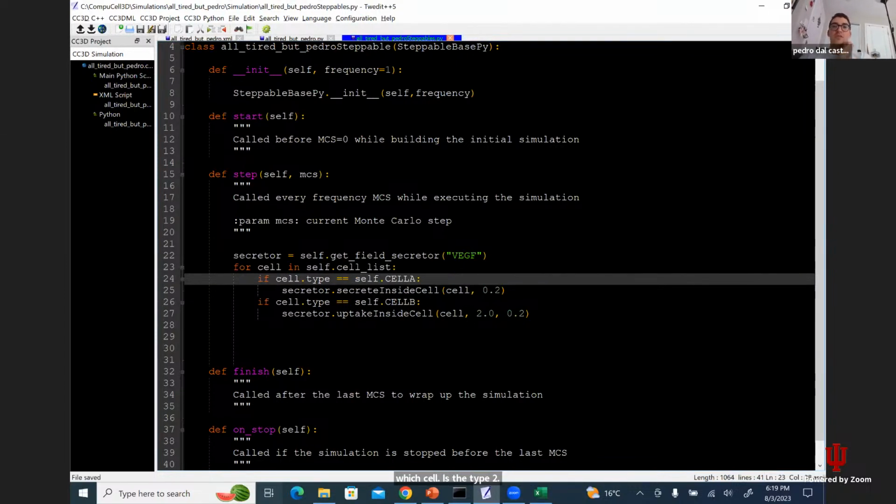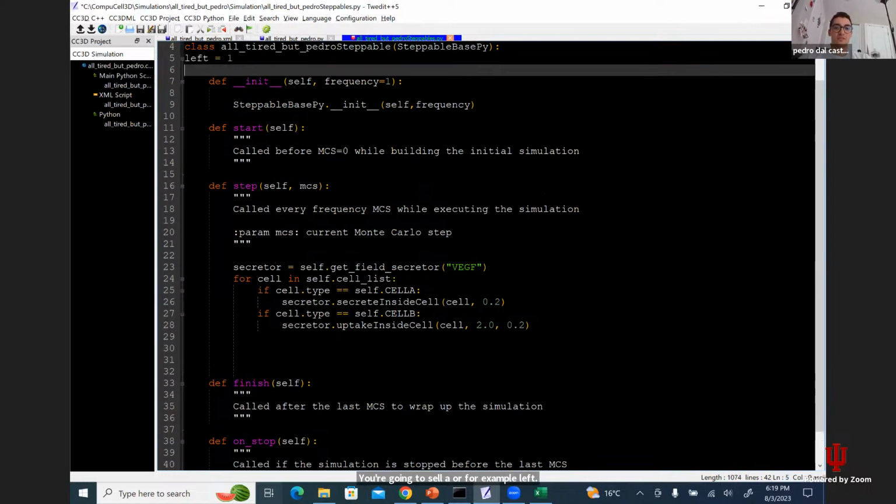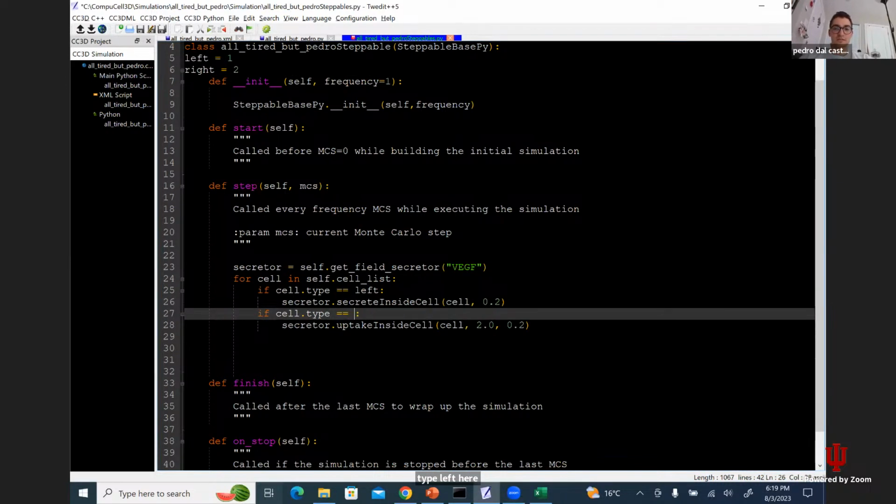So you can do this. And I saw one guy doing this. For example, you could do cell A, or for example, left equals 1, right equals 2. And then instead of typing this, you could type left here and right here, which is easier to remember, okay?